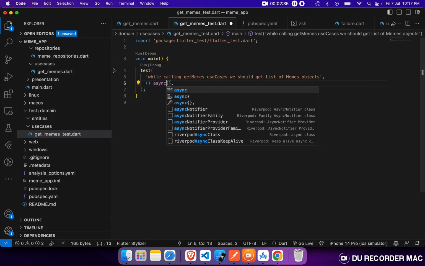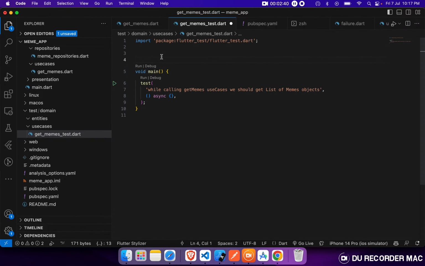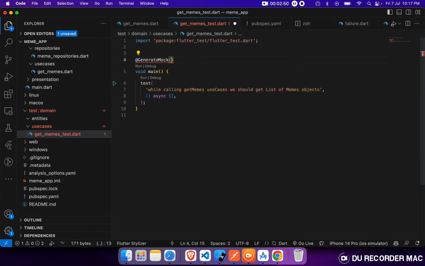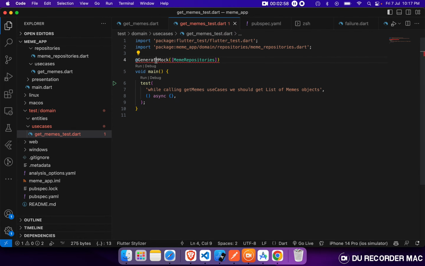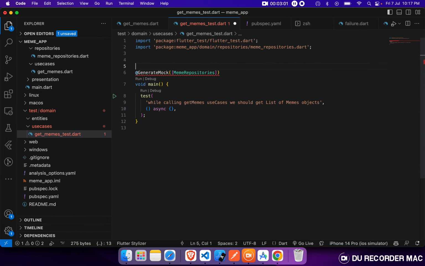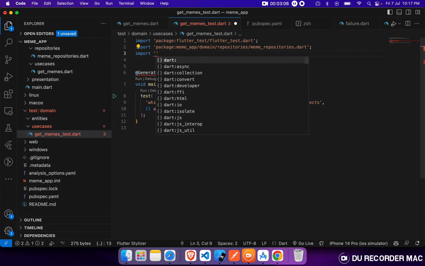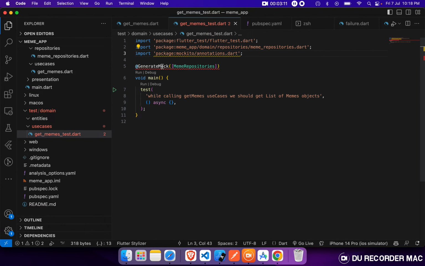Fine. So now we will use a mock method to generate a mock for our repository class, meme repository. So we will use an annotation to generate a mock. Okay, and we will use our meme repository. So let's import our package. We have to import the Mockito annotation, generate mocks.